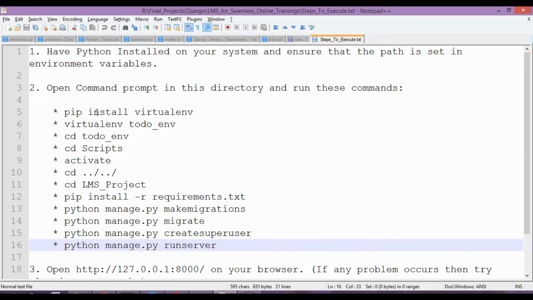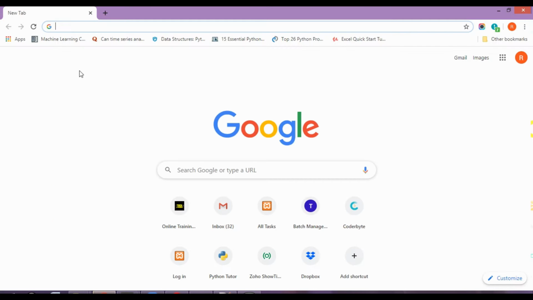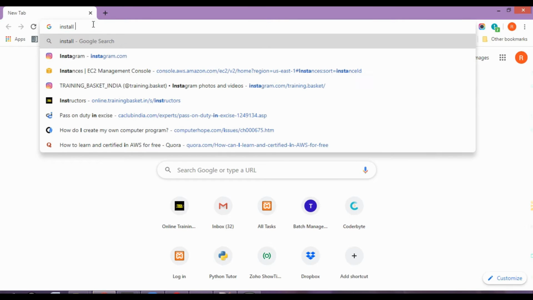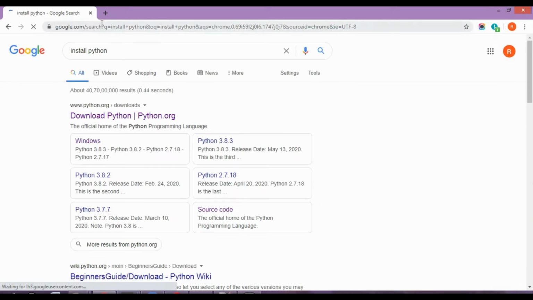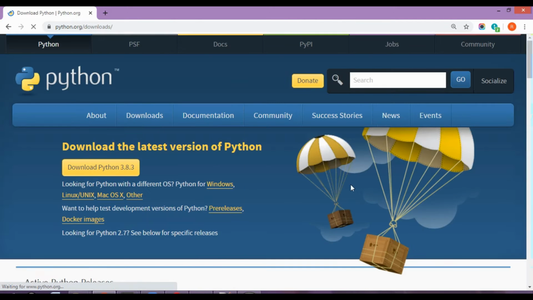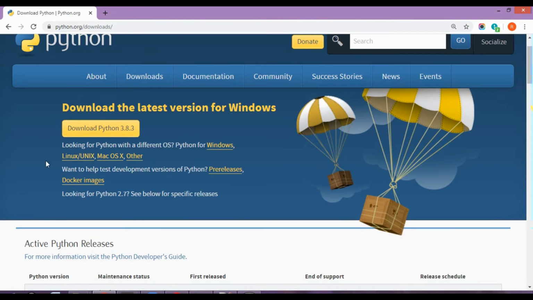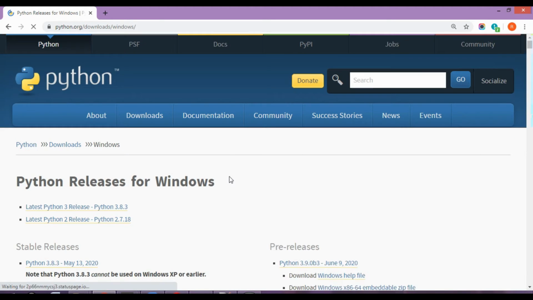we want to do. So first and foremost, we want to have Python installed on our system. So how do we do that? So we'll just go over here, we'll type install Python, press enter, and here you will see the first link is python.org. So we'll click on this particular link, and after we have clicked on this link, we'll choose the operating system which we are using. So if you're using Windows, choose Windows, Linux, Mac accordingly. So I'm currently using Windows, I'm choosing Windows.